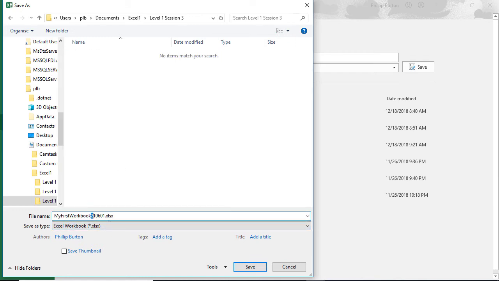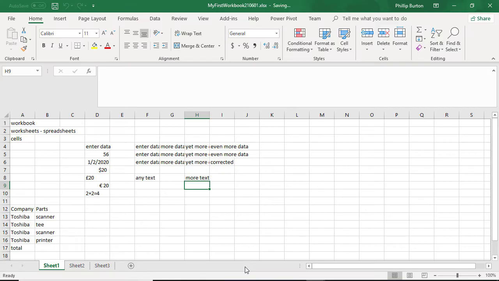So I'm just going to save it as my first workbook and click save. Oh, and I'm going to put the date. So the date 21/06/01 for the 1st of June 2021. So click save, and there we have our new file name.